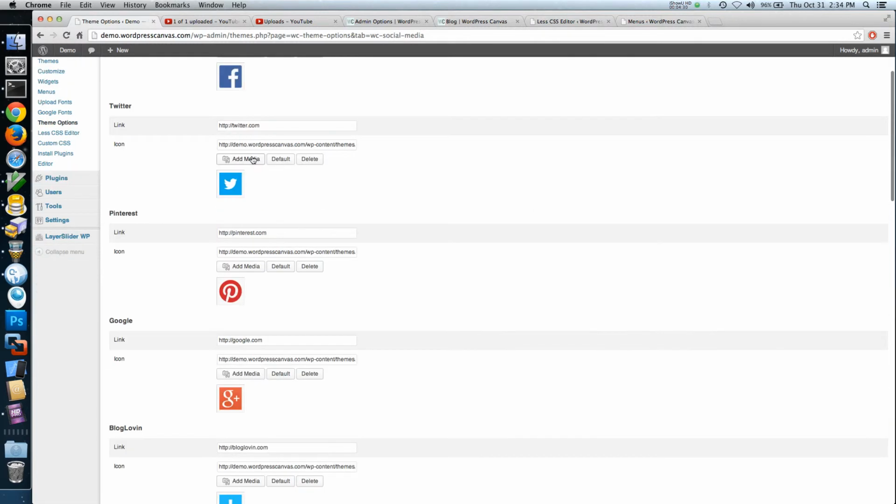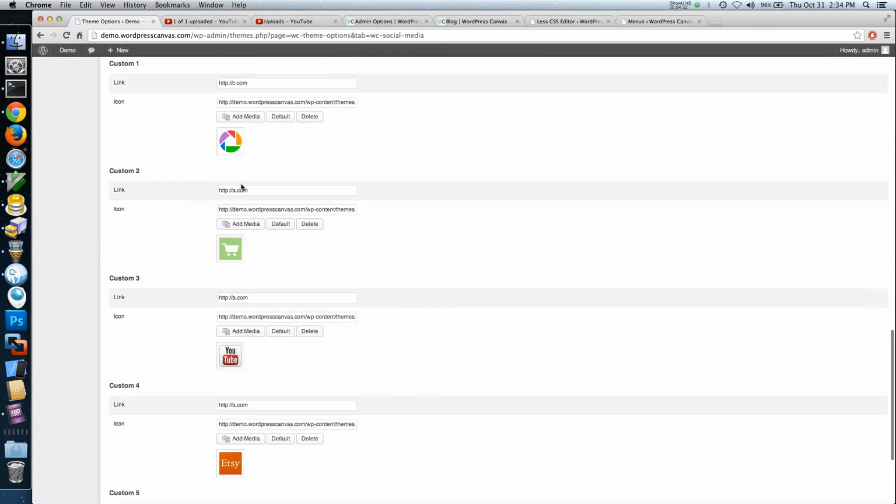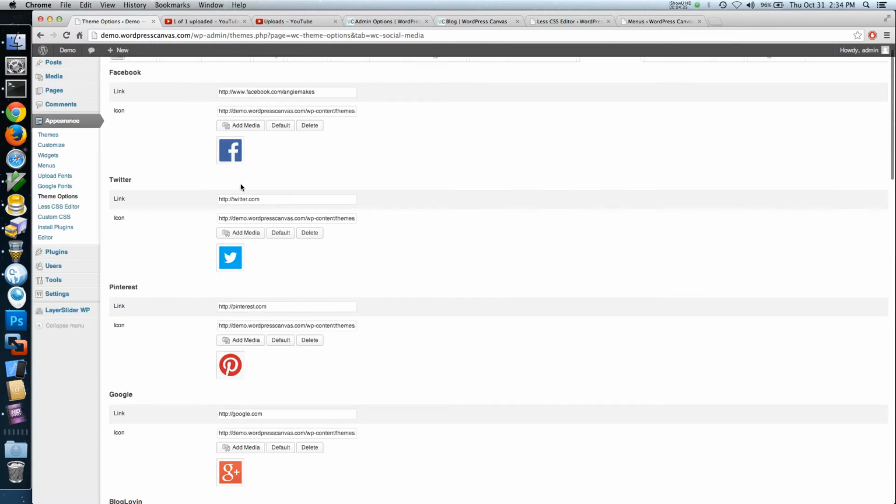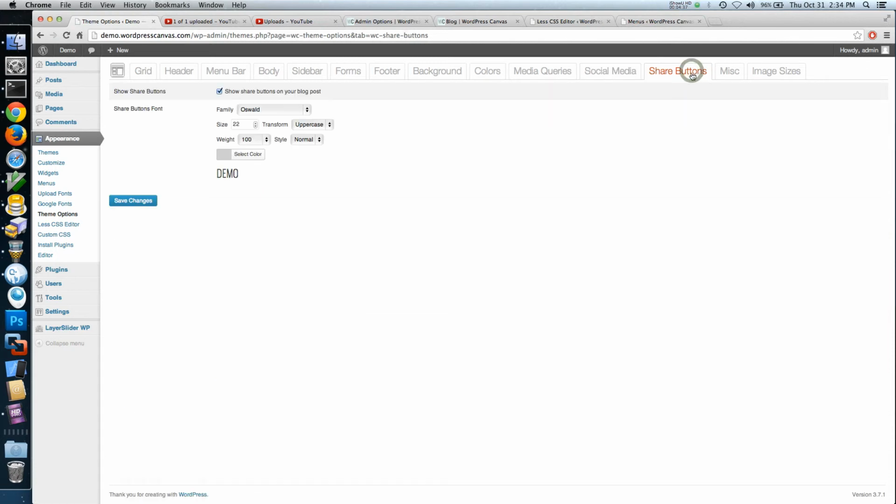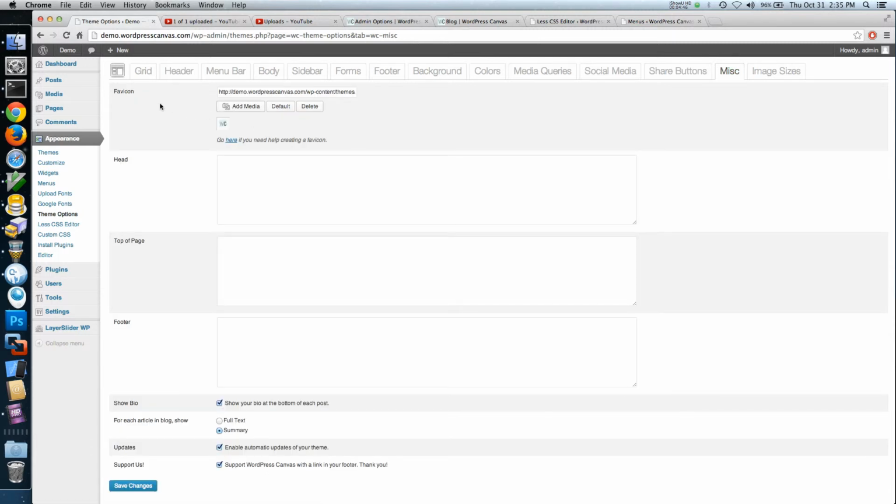You can control your social media icons. You can upload your own if you prefer. For the share buttons, you can change the font and have it be kind of a fancy share button text. You can upload your favicon.